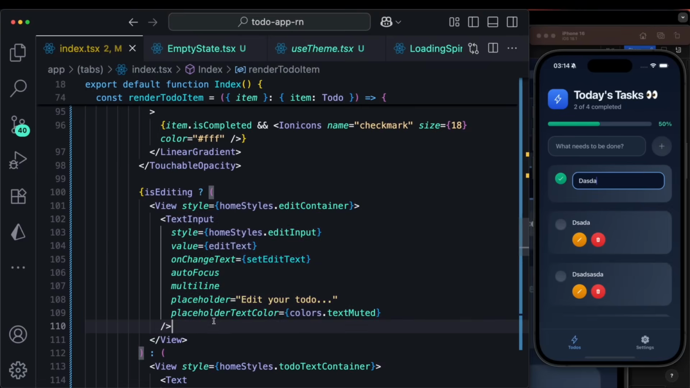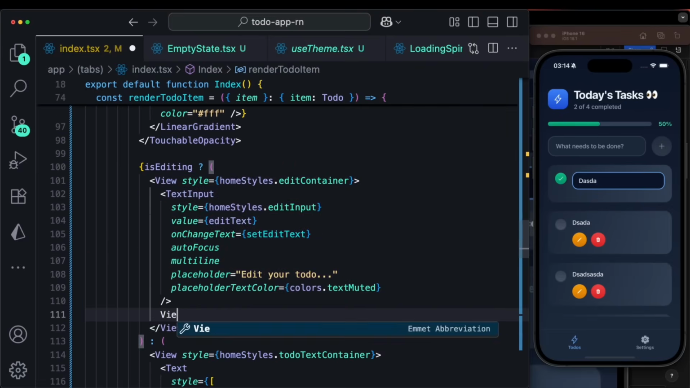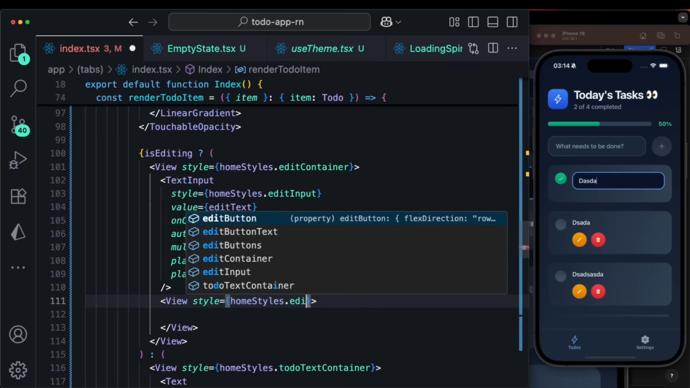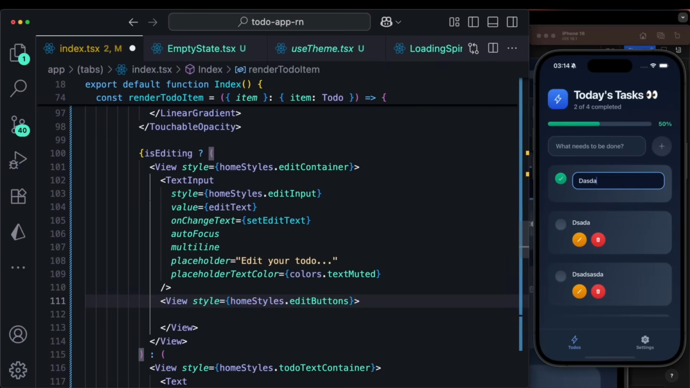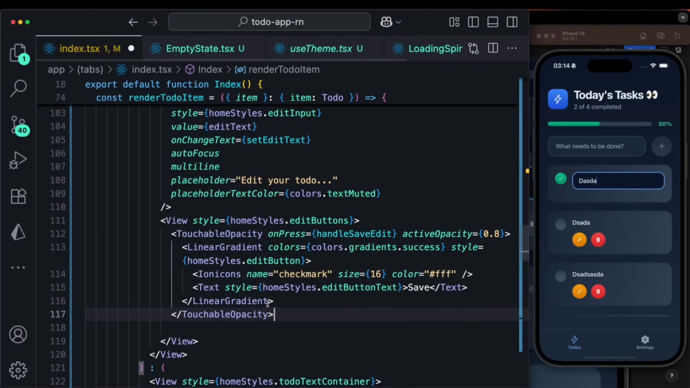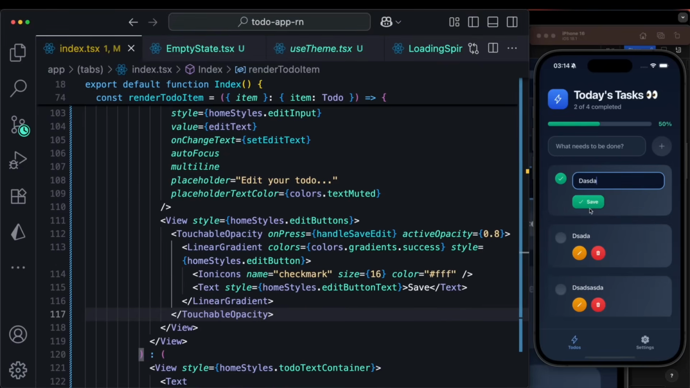Now we would like to have the action buttons. So here I'll say view. For the style, we will say homeStyles.editButtons. Within this view, we can put the TouchableOpacity for the check mark. Let me go ahead, copy and paste. So this is the save button. We have the opacity, linear gradient, icon, as well as the text. Once you click to it, it's going to call the handleSaveEdit method, right?